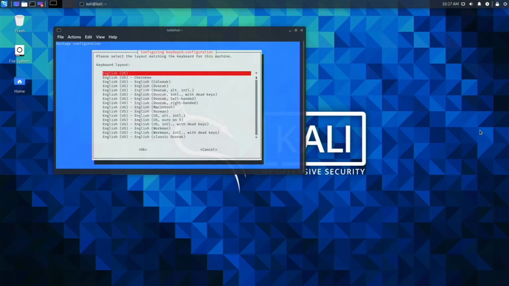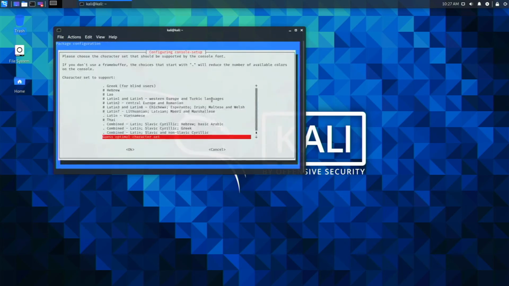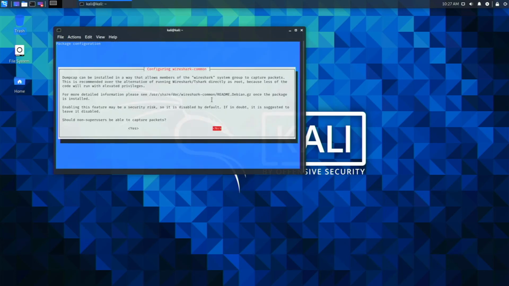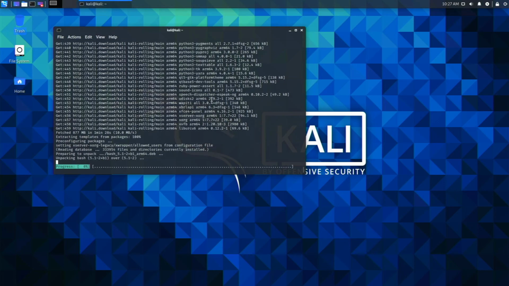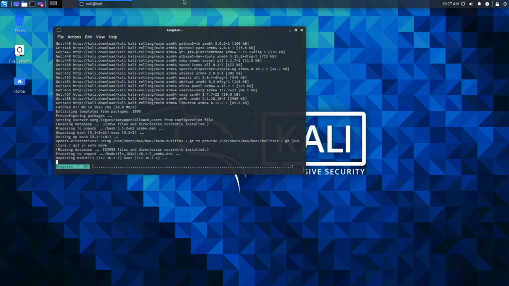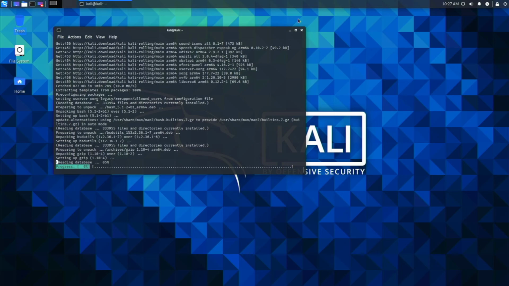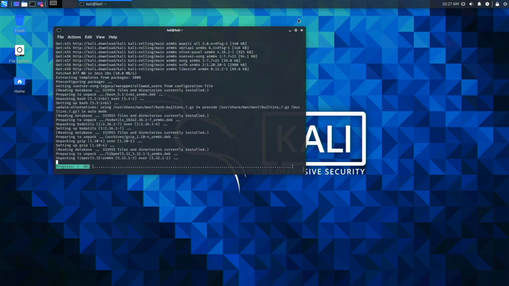Here I'm just clicking next, next, next. I don't really change anything here. And it asks if I need to allow users, non-root users, to capture the traffic. You know, I don't see a problem here since I'm the only user on this Raspberry Pi. And this is going to take some time, probably around 20 or 30 minutes. So you're going to have to wait.